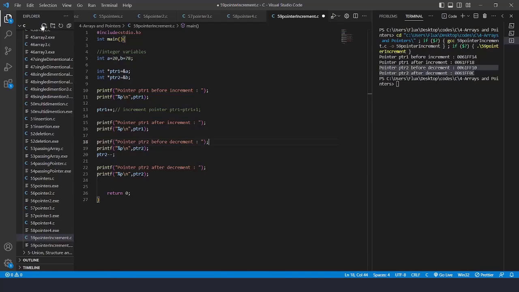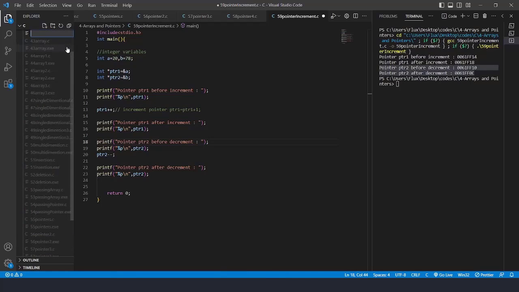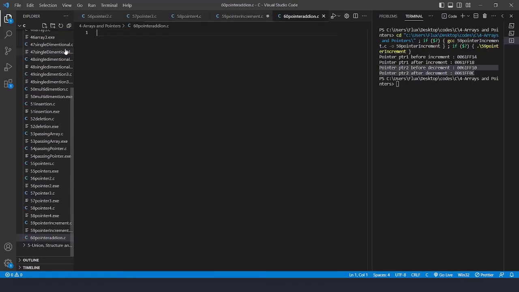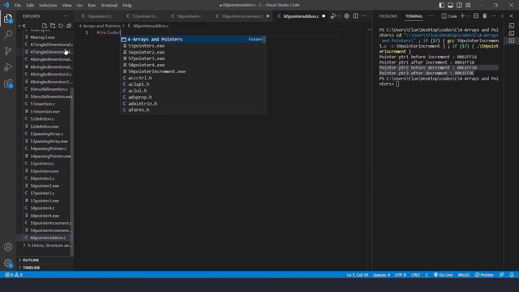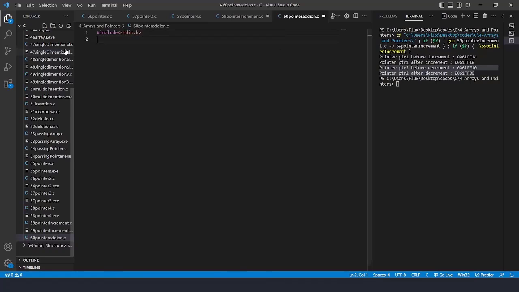So what I'll do, I'll create one separate file and write 60 pointer addition dot c. All right, here I have to write the header file hash include stdio.h. int main function I have written. I'll write return 0 at the last, and this is the basic template we created.